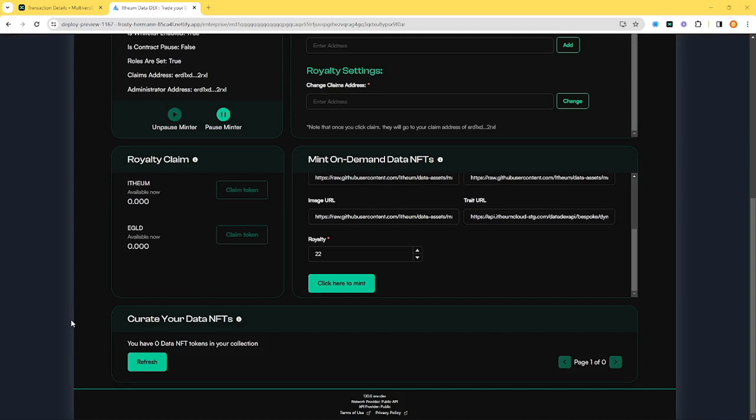As the data NFT is traded, we have a royalties section where the user or the admin will be able to see the royalties being collected. The admin can then claim these tokens.